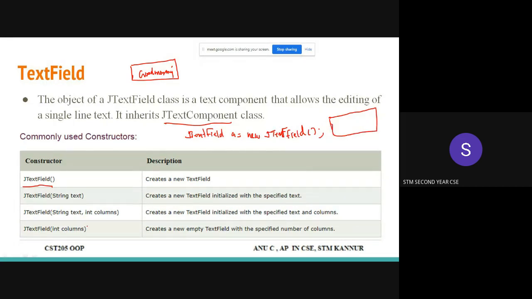Okay. So the next constructor, JTextField(String text). So here it creates a new text field initialized with the specified text. So for example, JTextField A equal to new JTextField, say STM. So it creates the text field with the specified text as STM.